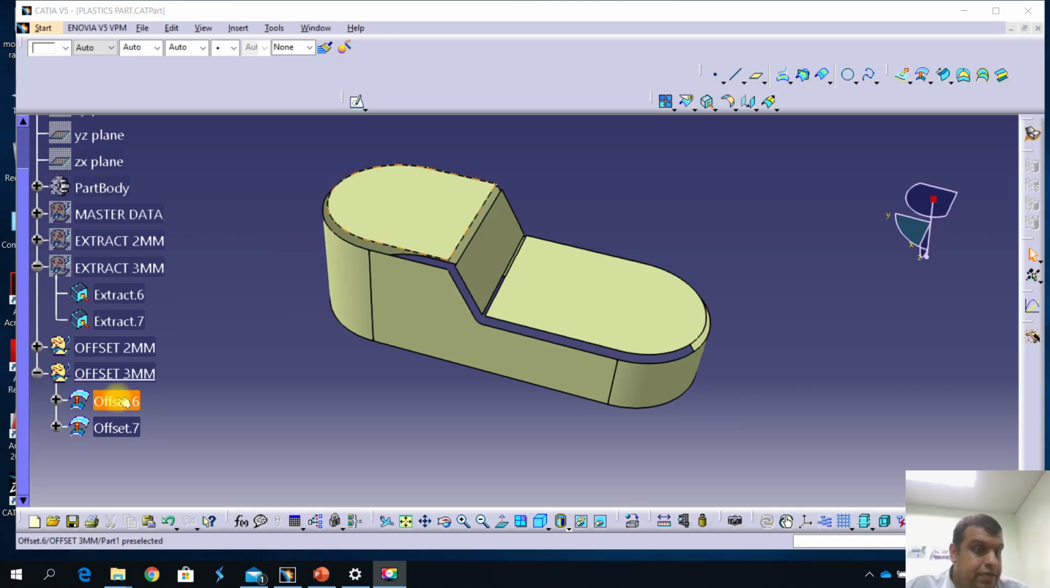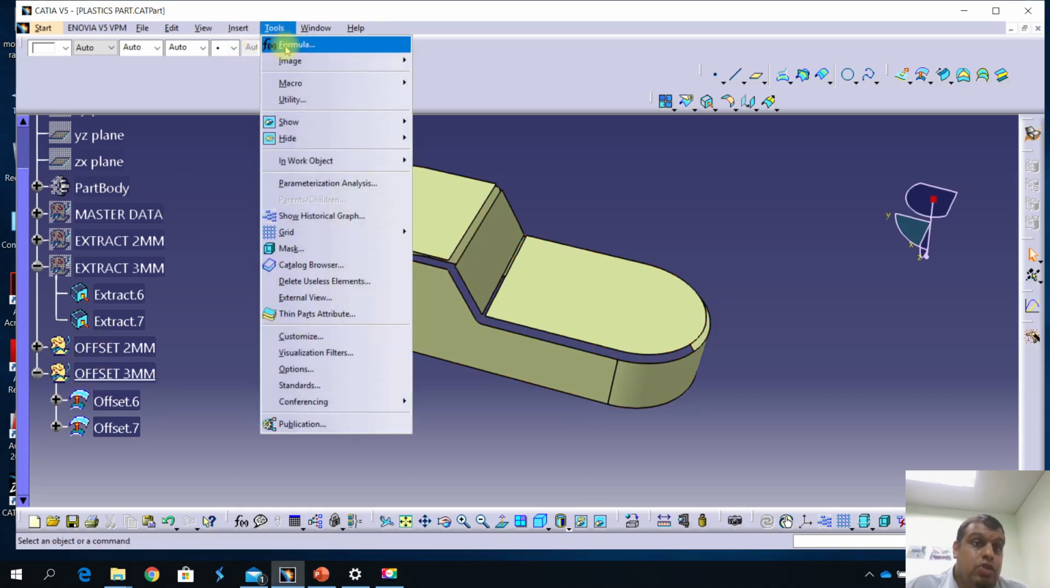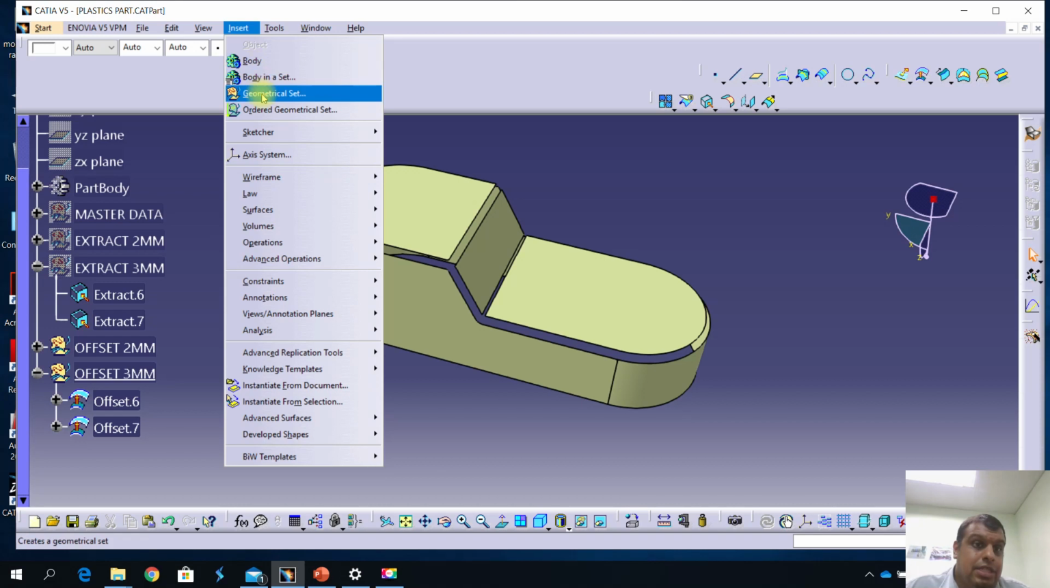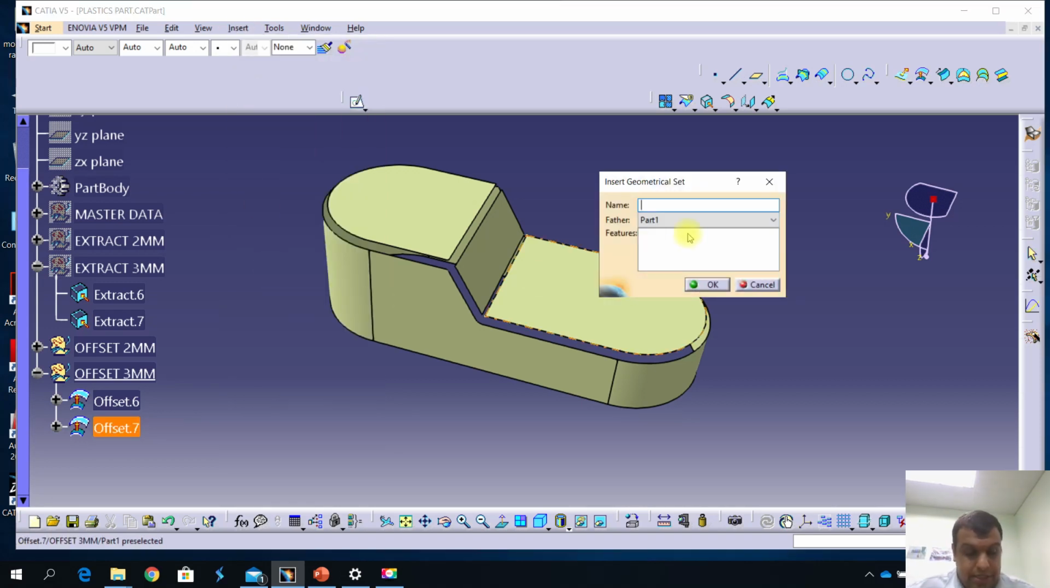Okay, next, after finishing offset 3 mm and 2 mm, you need to extrapolate each surface until they cross between each other. Now I would like to demo to you. First, what you need to do is to manage your tree. You just insert a new geometrical set, and the name is Extrapolate.